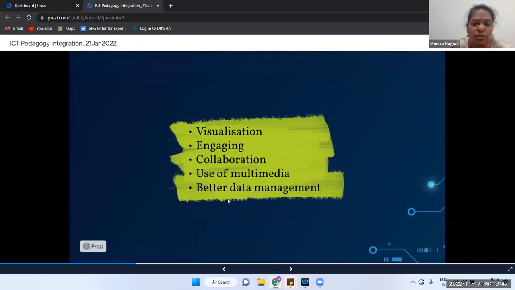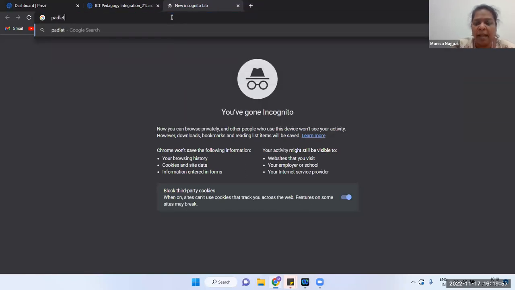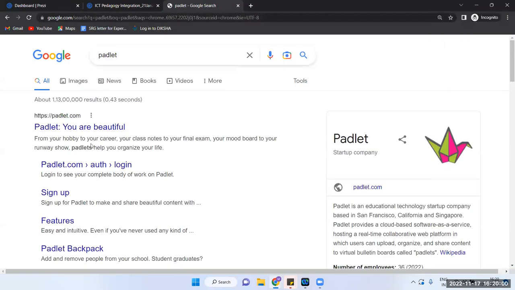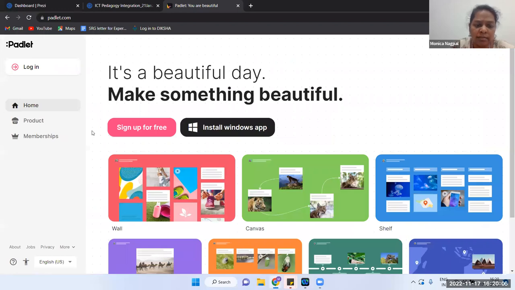So what I'm going to do now is use one particular software where we are all going to work. I'm also going to demonstrate how you can create this. Padlet is one of the software. Padlet is an online tool where you can always join and do an interactive activity.